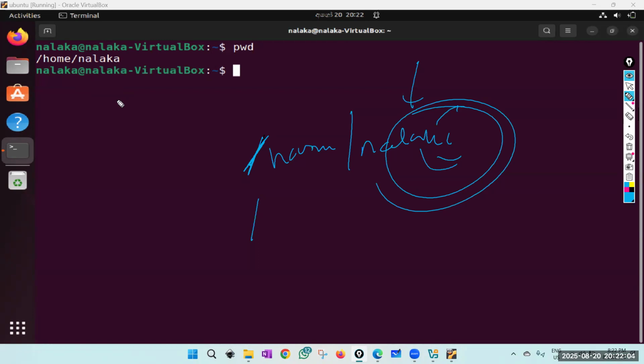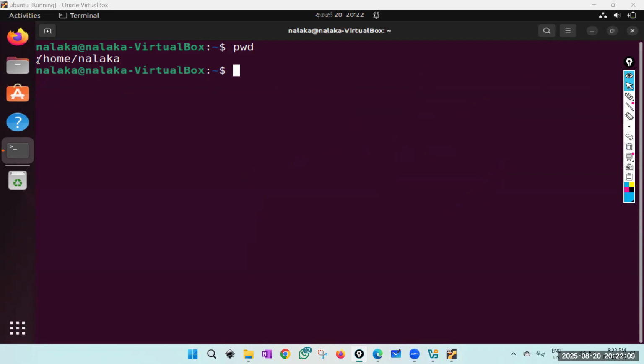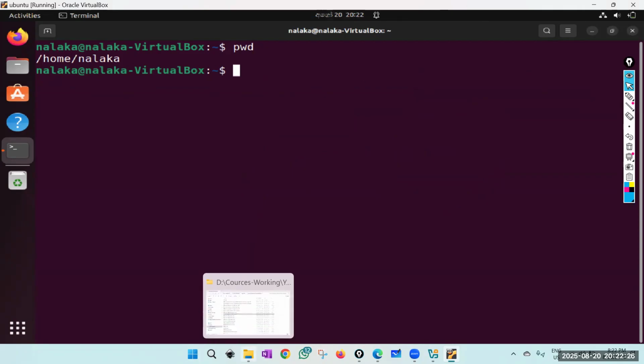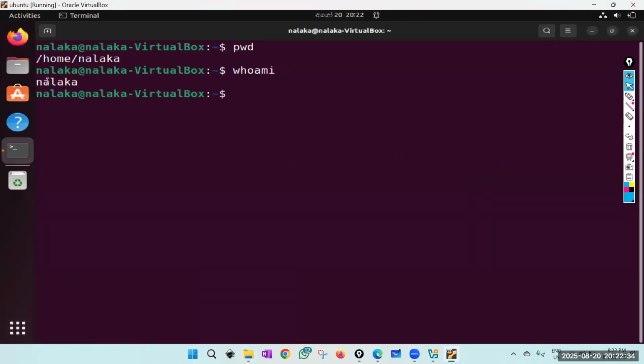Okay. Right. So at any time, if you want to check where you are, just type pwd, print working directory. And if you want to check what your current user name is, because you can log into different terminals using different users also, sometimes you might forget which user you are logged in as in that particular terminal. So you can use whoami. It shows what your current username is for this session. So this is the current directory, and this is the current user.